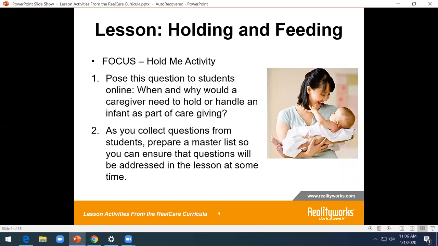So one way you could do this, first, it starts with brainstorming when and why a caregiver would need to hold or handle an infant as part of caregiving. So you could pose the question. It could be turned into a writing activity, or if you're in a format where you're doing class via video chat, perhaps your students could share their answers orally.